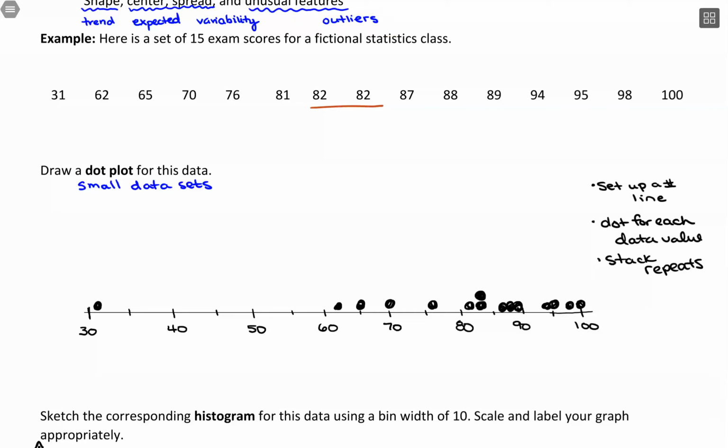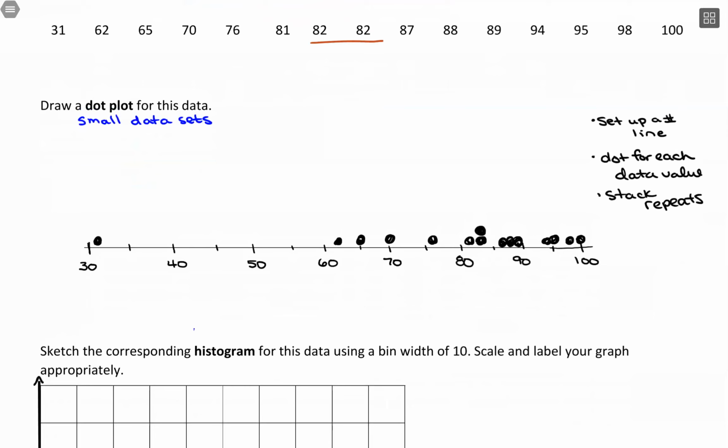And drawing this for a small data set, no problem. As you can imagine, if I had 150 exam scores, then that would take much longer and it would be harder to see the trend coming through. But this gives us an idea of what's happening on an individual basis. So if we have larger data sets, that's where a histogram is fantastic. And this is what we'll work with more often in this class, the histograms.